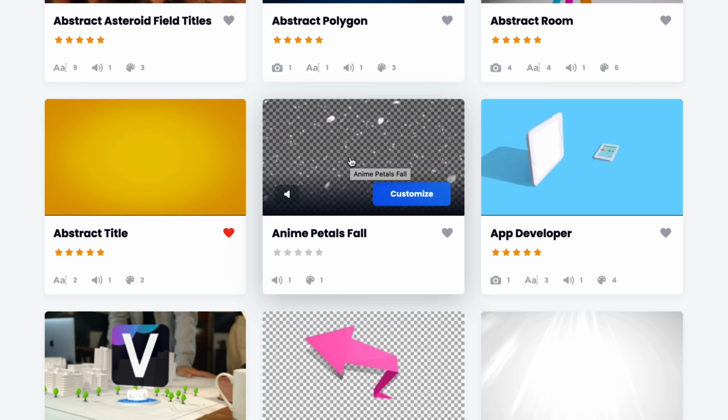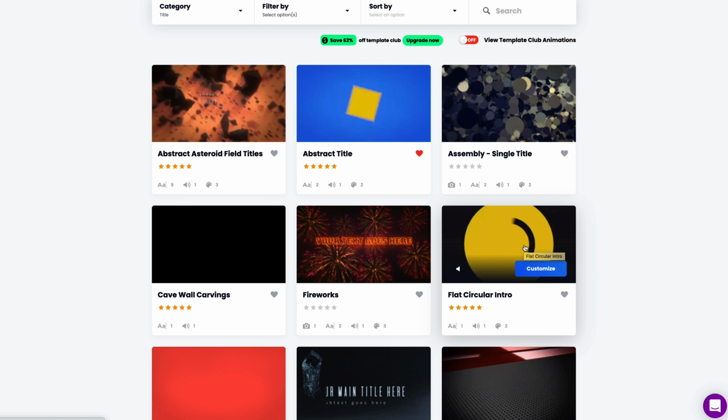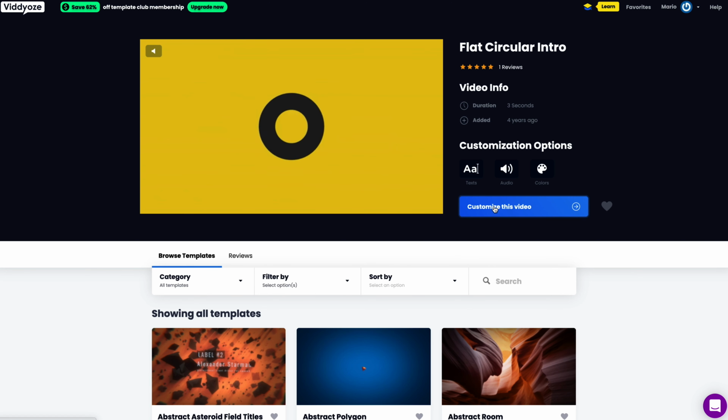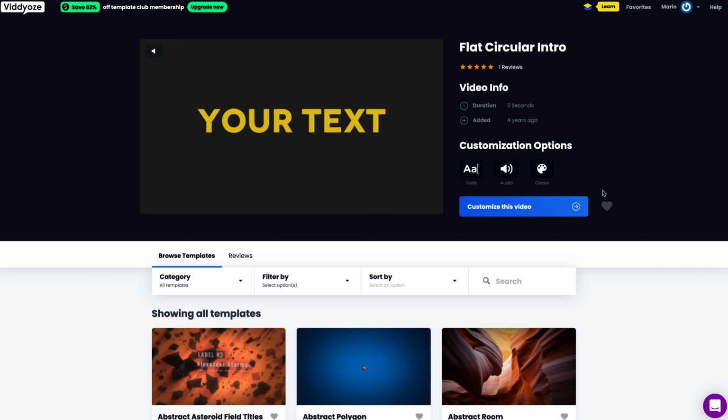Anime petals fall. Okay, that's pretty interesting. All right, let's check out this flat circular intro and see what that looks like once you edit it. So let's create our custom flat circular intro. Customize, you click on customize, and this takes you to the editor, I guess. You can fully customize your video here, and it shows you what things you can customize about this template. So here you see text, audio, and colors. The other really cool thing about this is that you can also download the videos with the audio. So that way you don't have to go on your own and find sound effects for some of these animations.